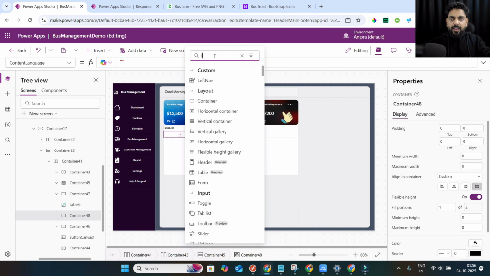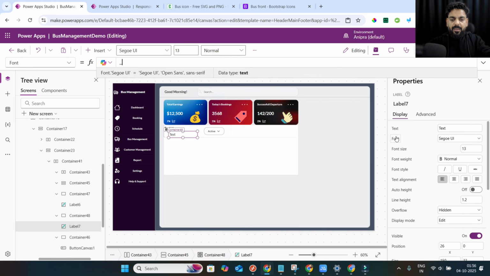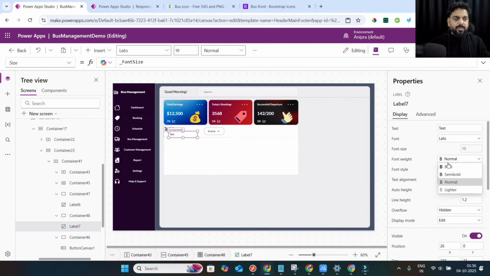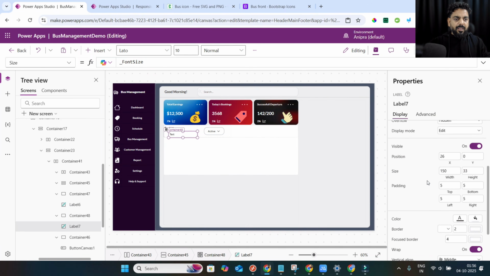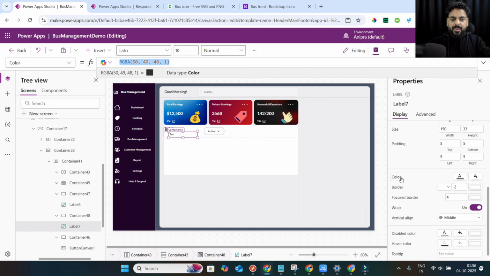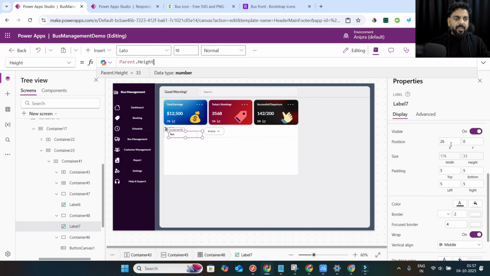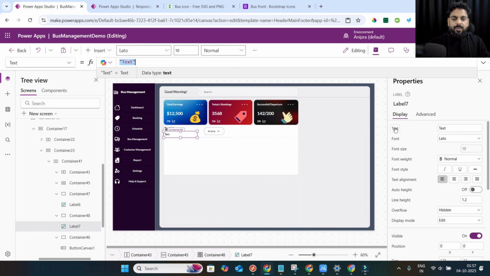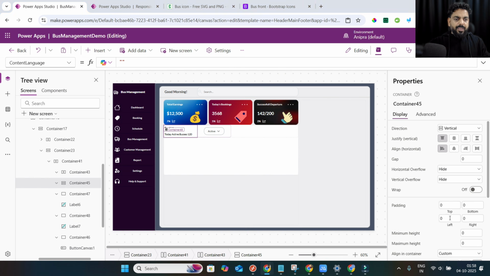Now in the second container, again I will add a label. This will be a font, font size, and this will be normal is fine, and color again it will be color dot black, and width will be parent dot width, height will be parent dot height, X will be 0, and then text will be today's active buses 120. Now this from the left I will make 10 pixel. Now this container is ready.